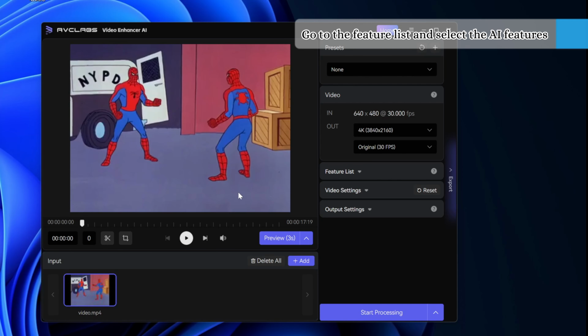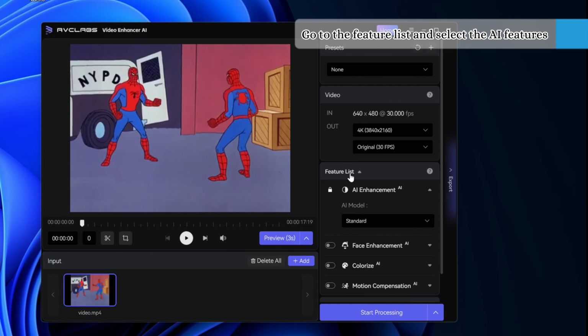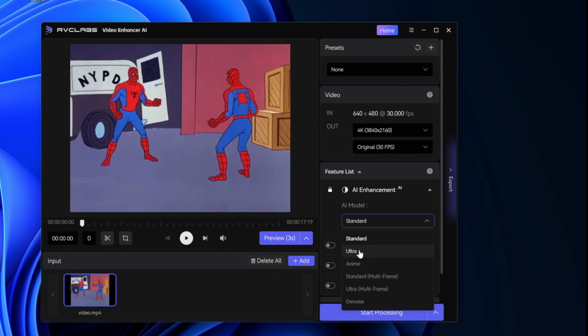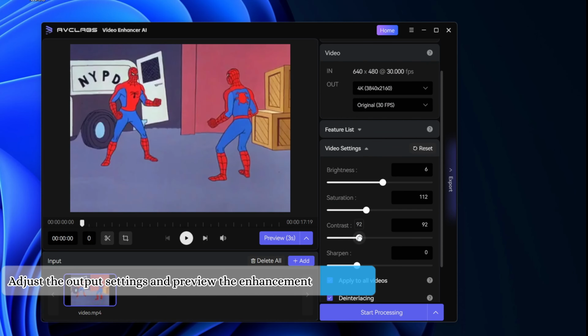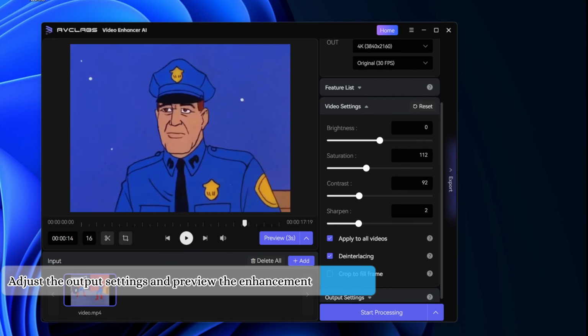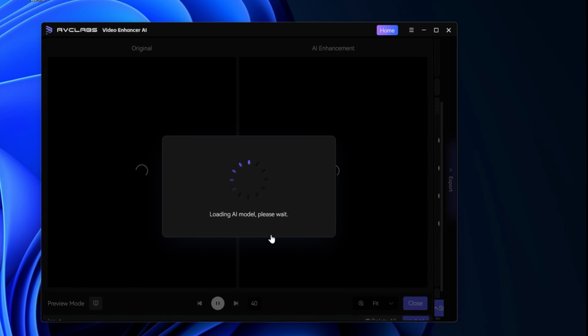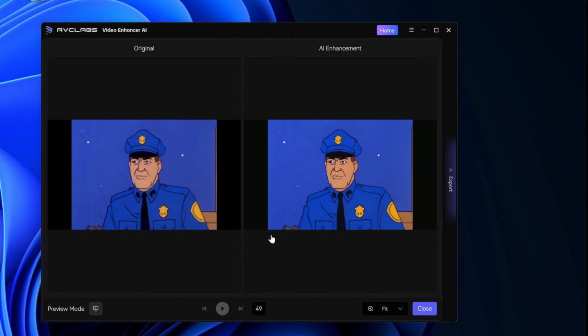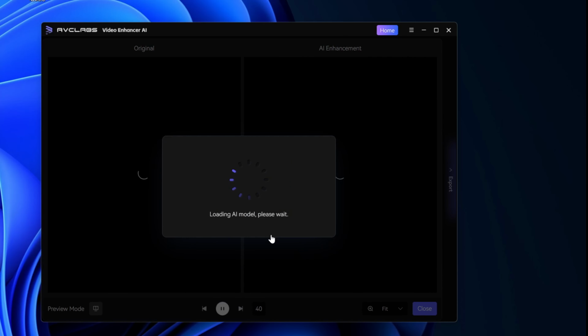Next, go to the feature list and select the AI features for animation. AVCLabs Video Enhancer AI offers specific AI models for old animation. Choose anime from the drop-down menu. Then, adjust the output settings and preview the enhancement on 30 frames to make sure it looks just right. You can always go back and tweak the settings if you want.